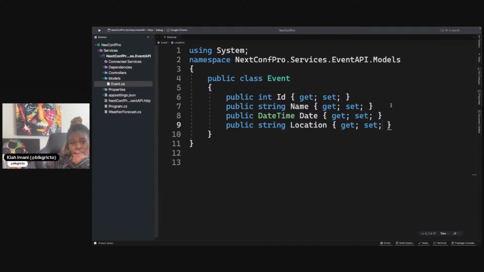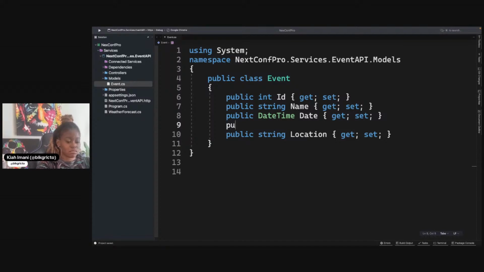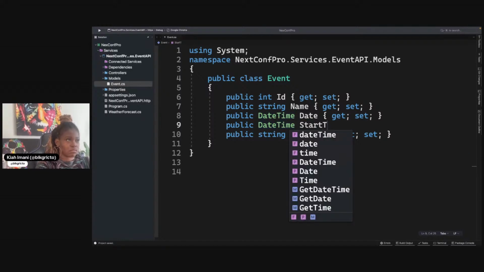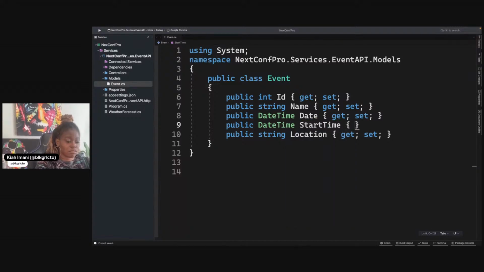And I'm gonna get my notes here. Yeah, I think we can start with that. Date, time, location. Oh, time. All right. So I think that'll do for now.